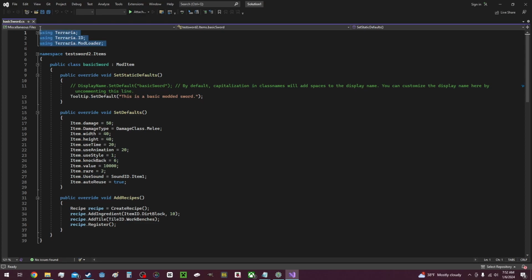Right here is just to make sure that we're using the correct code for the mod loader. Right here is the class of your sword, so this is like the name of your sword. And right here is what your sword will do, so this is an item. Right here is your tooltip. You can change this, so when you're playing Terraria and you hover over the sword and there's a description, this is what the description is. So it'll be, this is a basic modded sword.